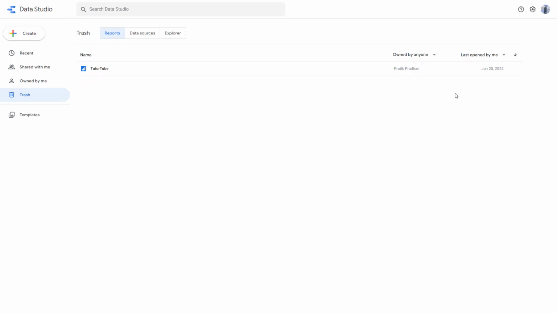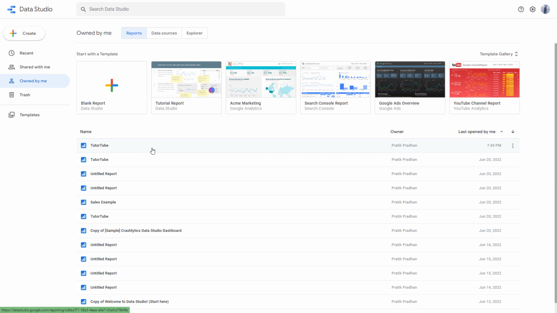But if you want to restore it, then you can click on the three dot icon right here, and then click on restore right here, just like this. So if I were to go onto, for example, owned by me, then you see the file over here again. And that is how you can delete and recover reports inside of Google Data Studio.